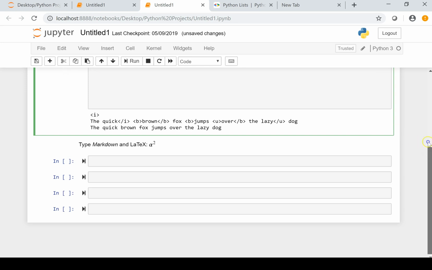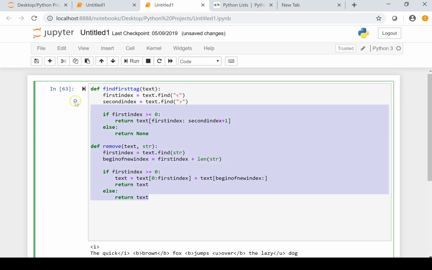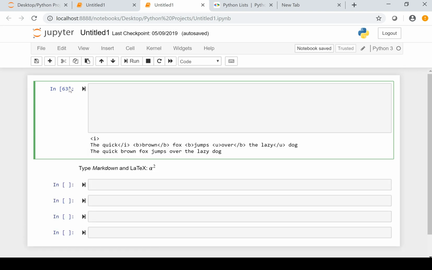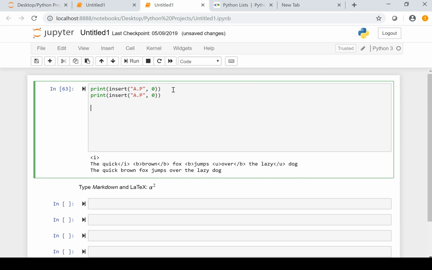So we need to print 3 different ones. So we'll say print, insert, print space is best, and 16, and then we got 4, and Python put here.